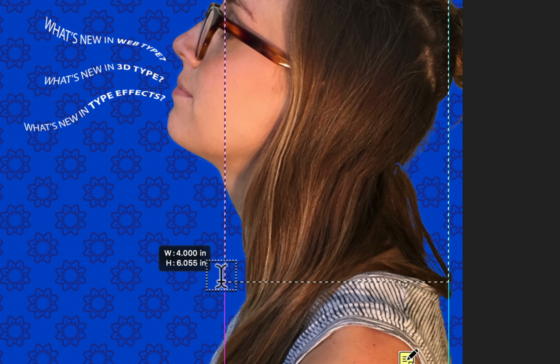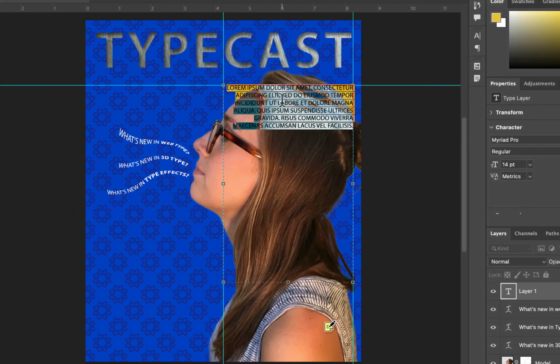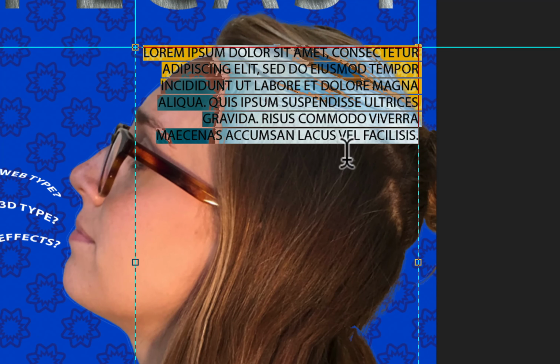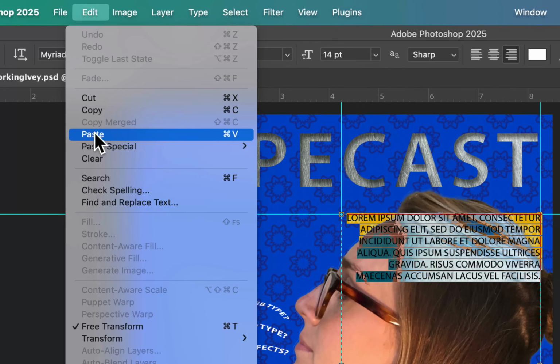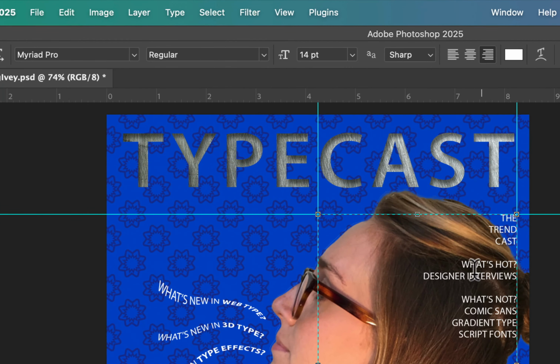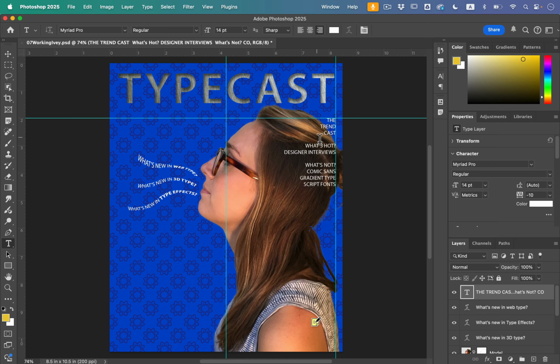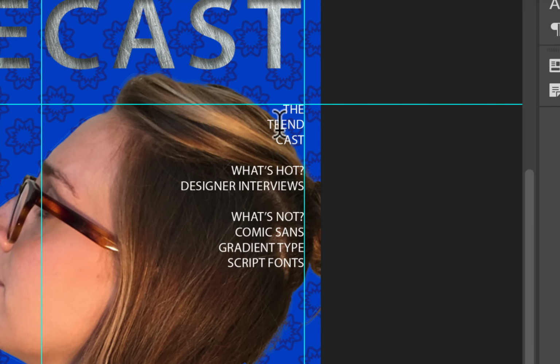So right about there is good. Notice now, because we created a text box, this is going to give us a paragraph area to place things into. Go up to Edit and Paste, and that pastes the text into there. Now, we remembered the same settings that we had for the last time we used the type. So let's highlight these first 3 lines.